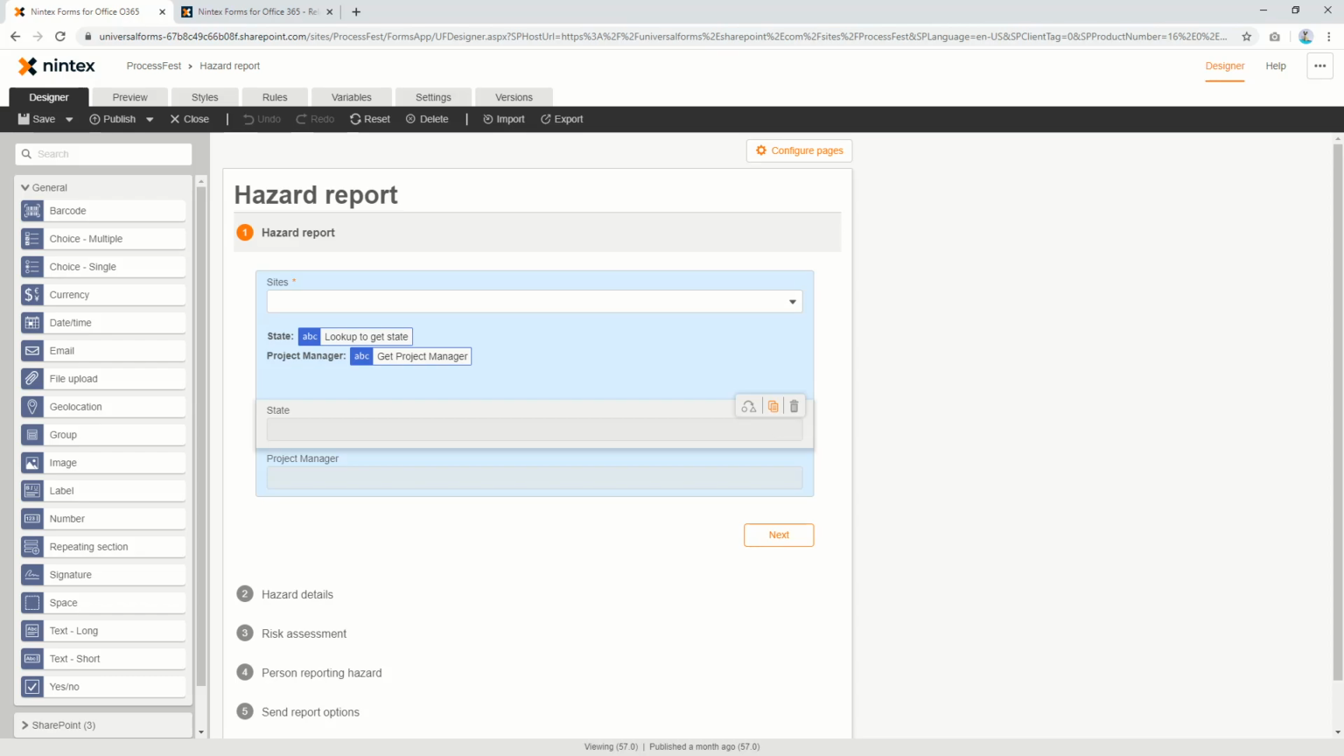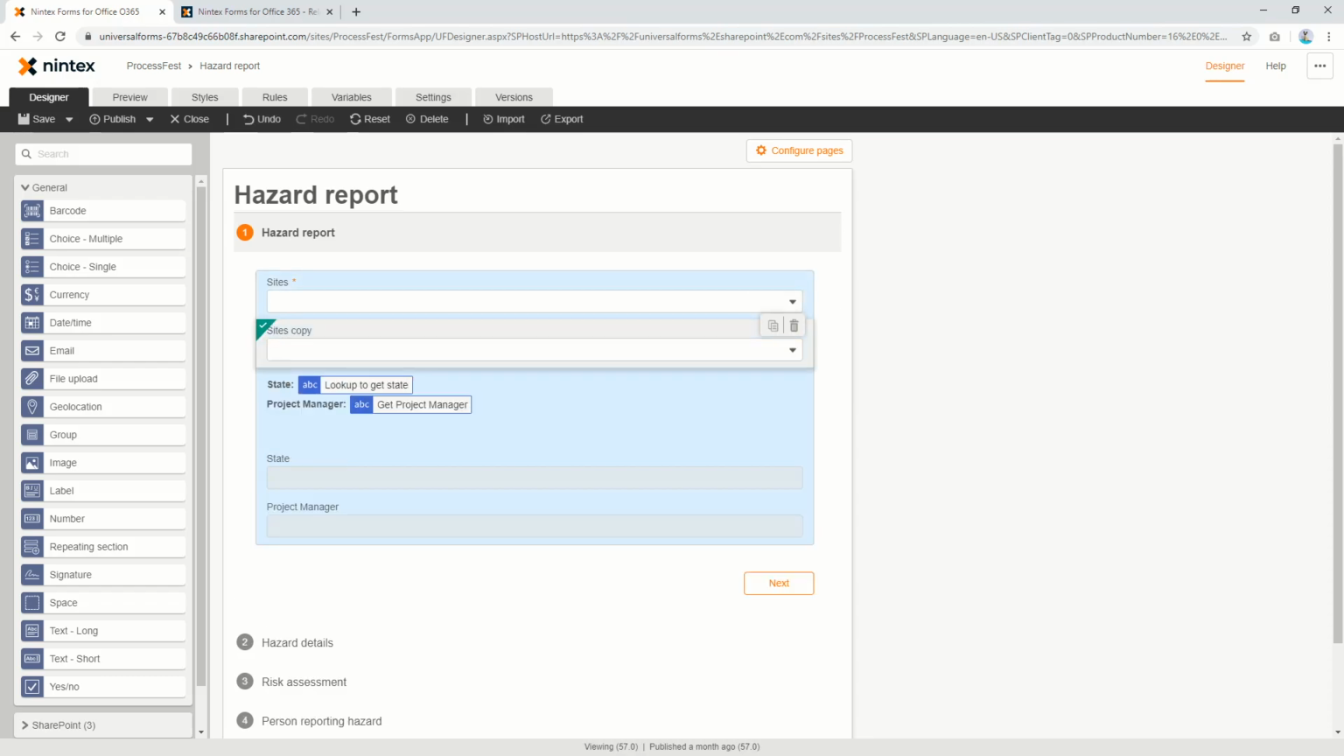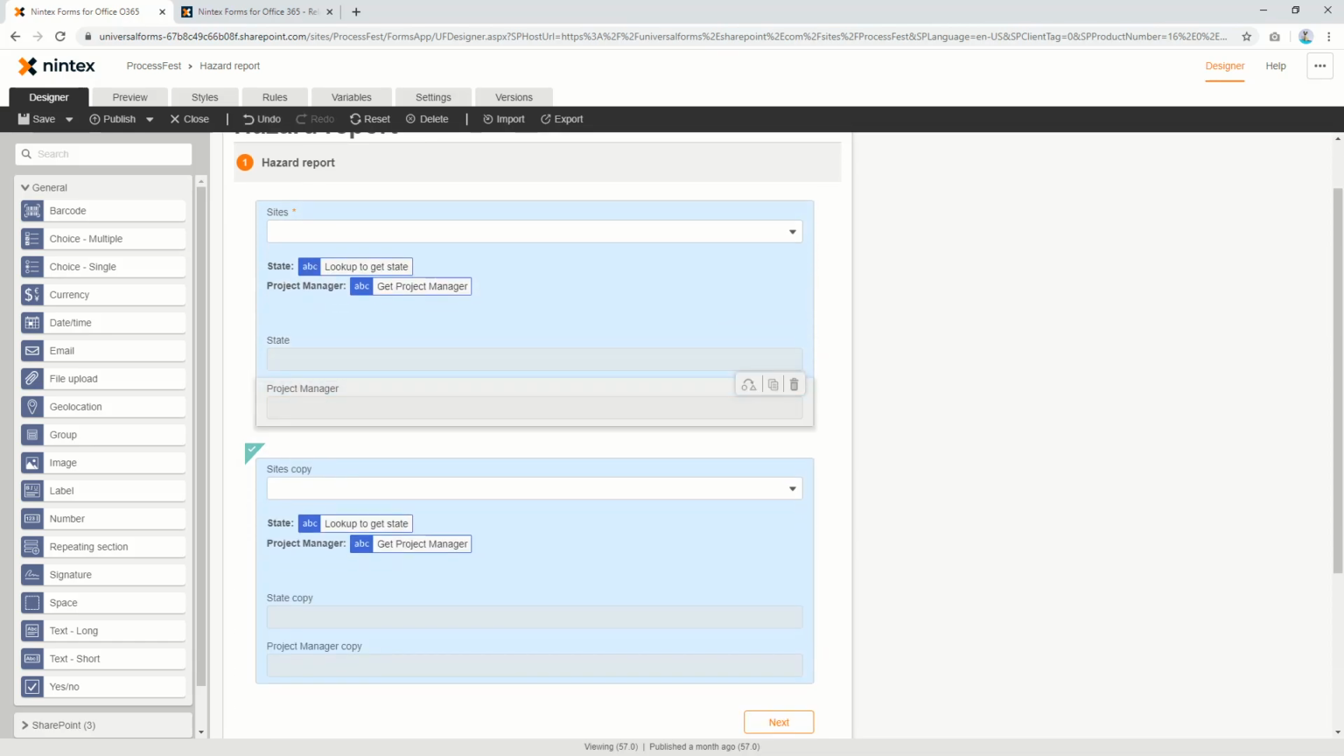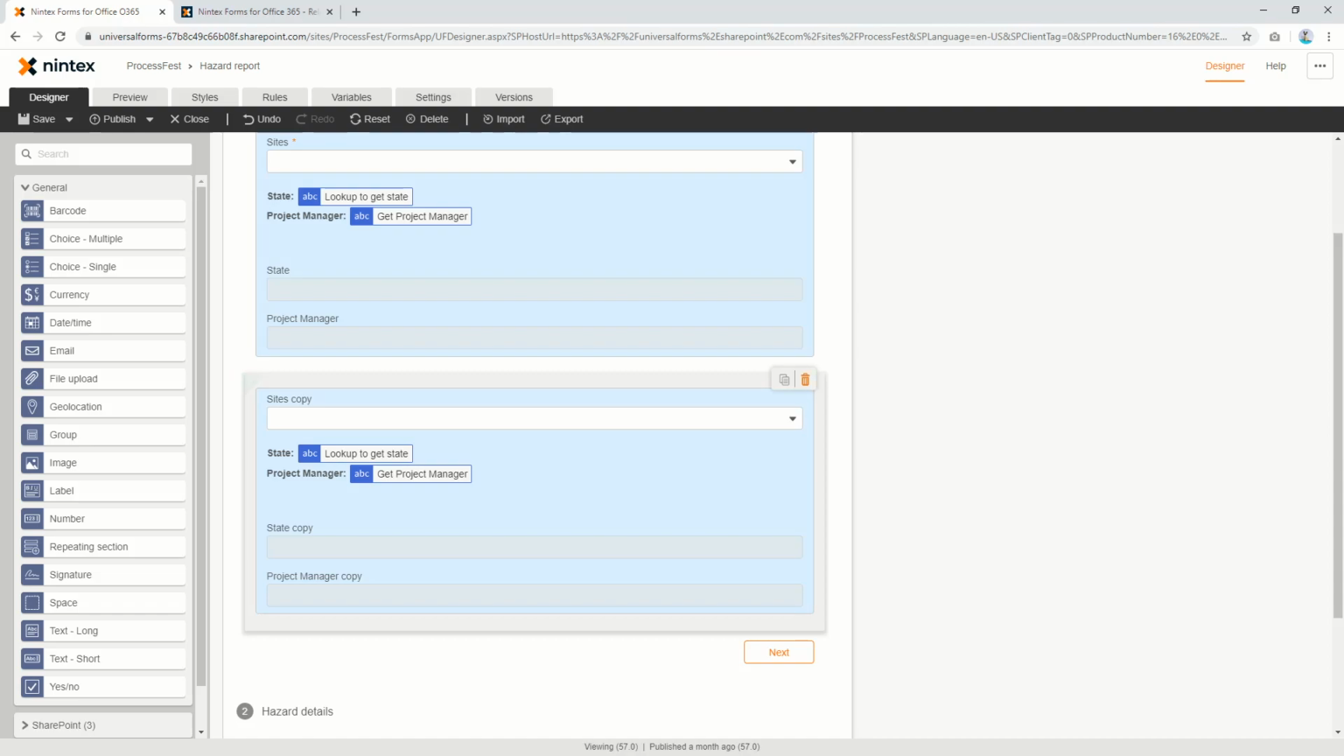So you can pretty much clone any control that you want. I don't think there's any limitations. We do groups and repeating sections and everything in between. If we have a look at this group here, I'll hover over this. If I duplicate, I can duplicate the sites control, and I can also duplicate the entire group as well. So it just makes it quicker and easier to build your form.